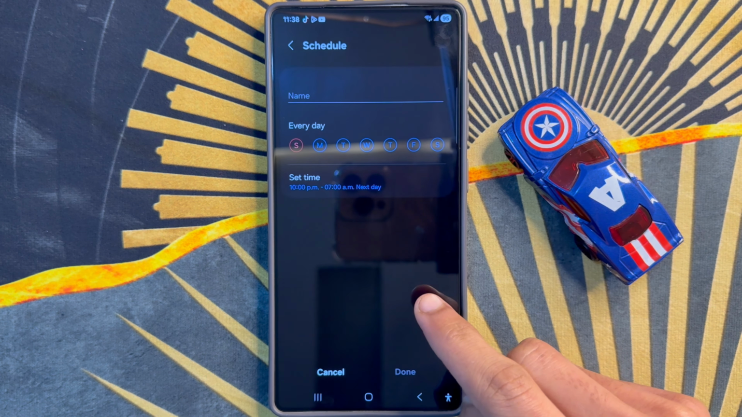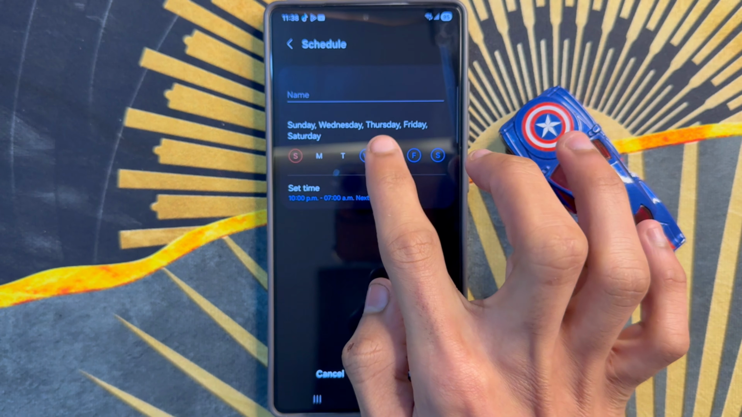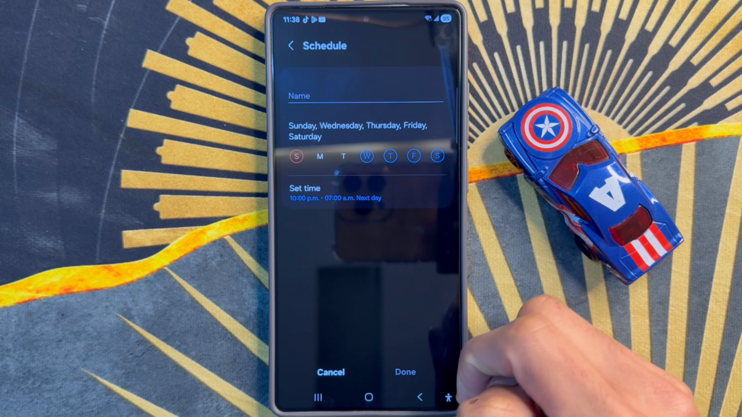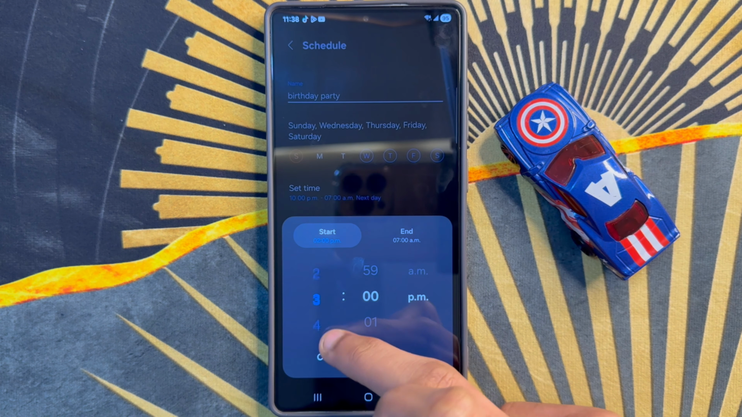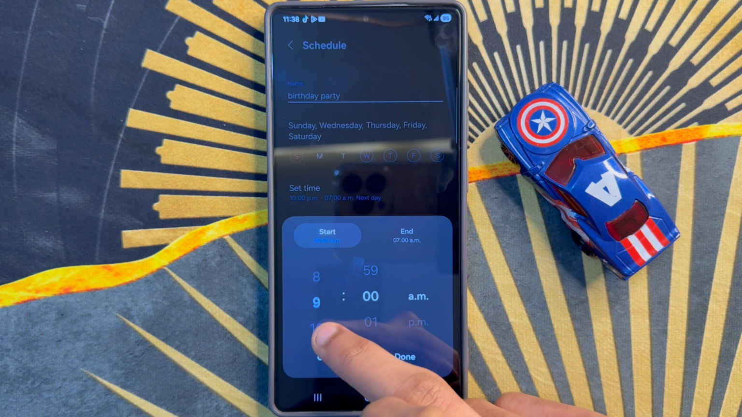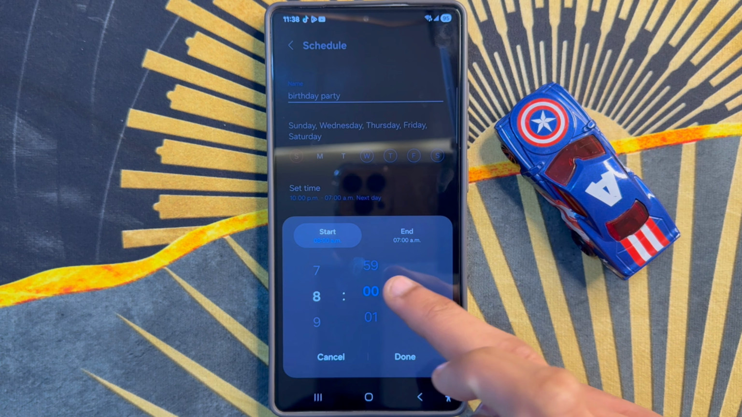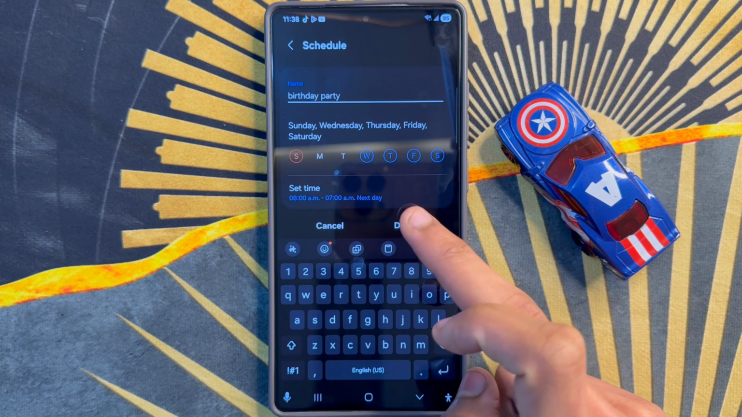So click on Add Schedule. You will select days from here and the schedule name, and click on set time. You will set time from here, and after setting the time, click on Done.